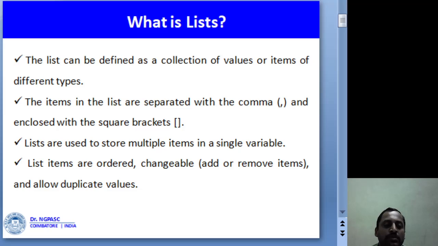So what do we mean by changeable? Changeable or mutable means we can add items or remove items. That is a list.